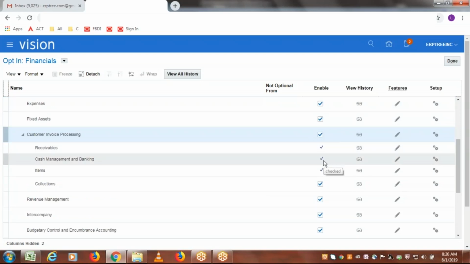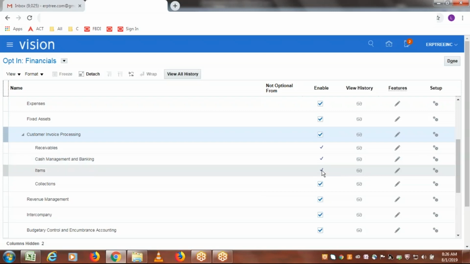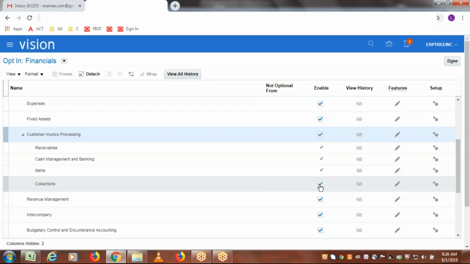And yes, receivables has integration with cash management, so the bank account definition and all the details, and the cash related, receipt related information need to be interfaced to cash management for bank statement reconciliation. Items, yes, we have to access the items in receivables, whatever items are maintained in inventory, that is required. And optionally you may select collections along with the receivables application. If you are going to implement the advanced collections application also, you may select this option.